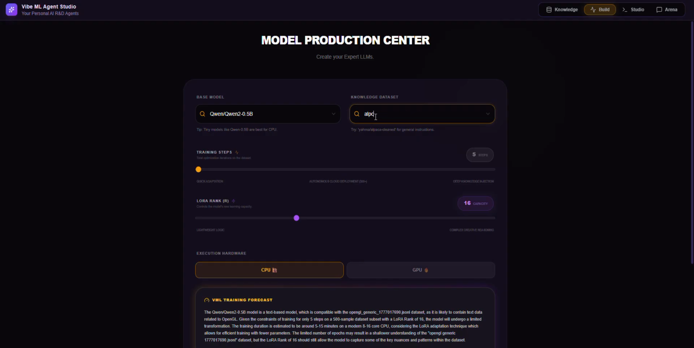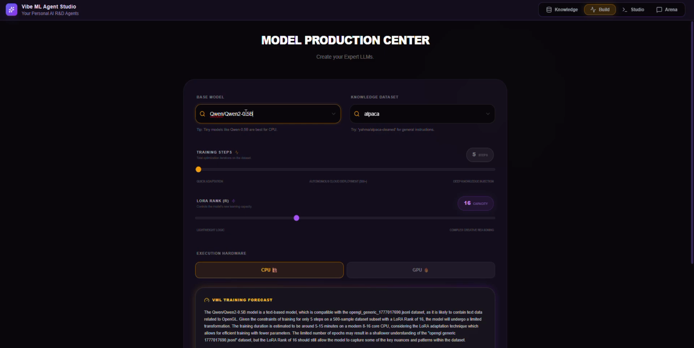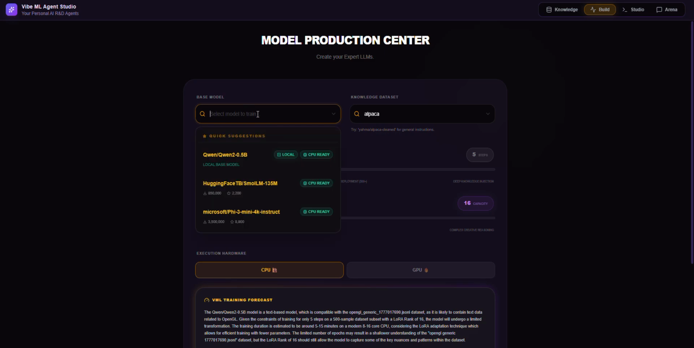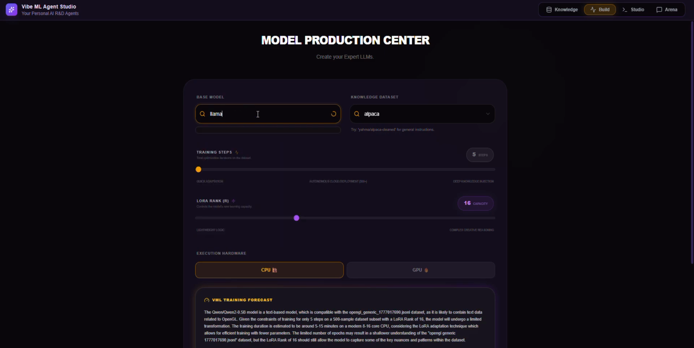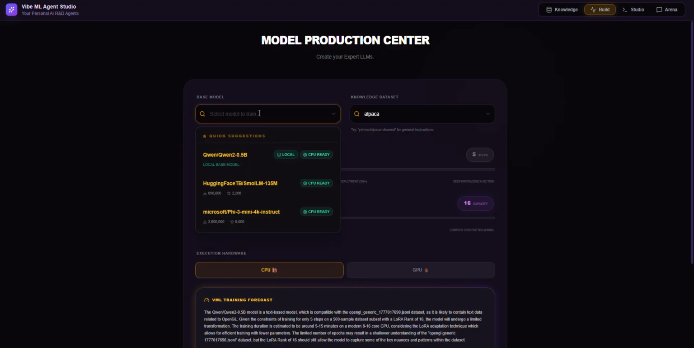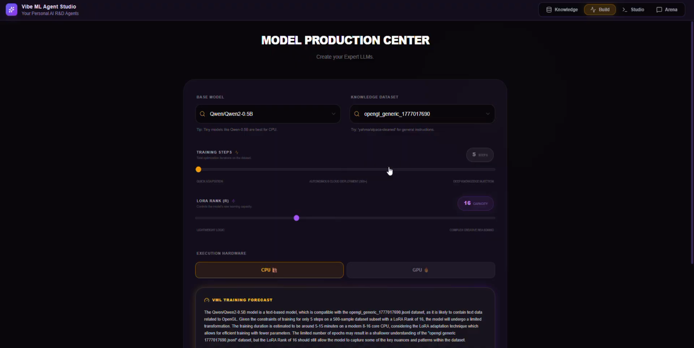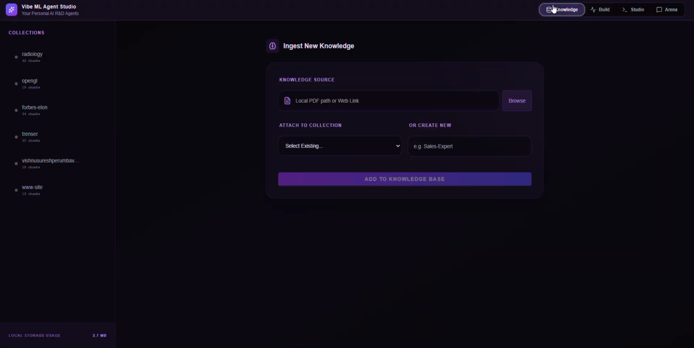I'm searching for alpaca, and it will search on Hugging Face and find it. You can search different models on Hugging Face as well. Like I'm searching llama, and it will find the different llama models from Hugging Face, and you can train on models based on your CPU power. So currently I'm selecting Qwen and the Alpaca dataset because everything is working on CPU.